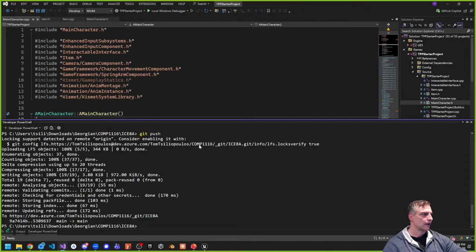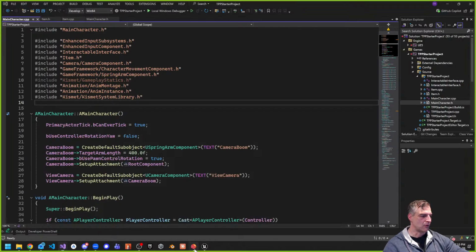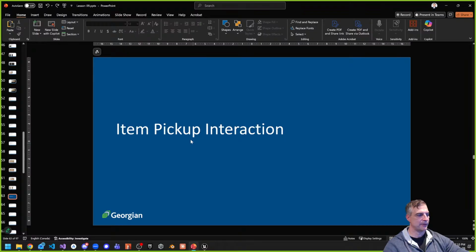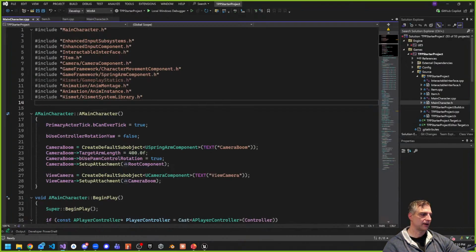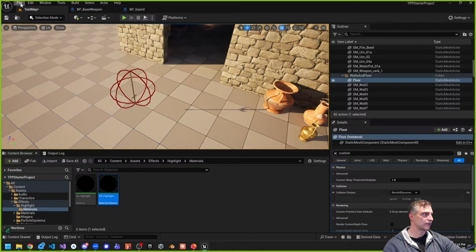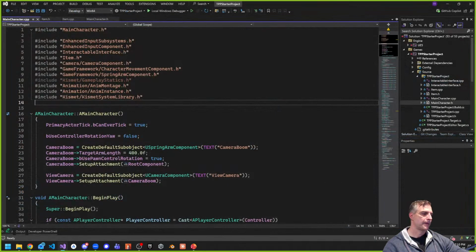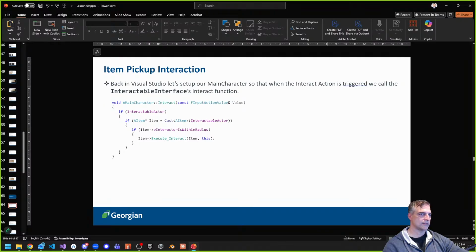Good. All right, so now that we have that going, I want to talk about item pickup. This is the first real interaction. Now that we're able to know we're interacting with an item, I want to be able to do the interaction, like the item pickup with the E button. How do we do this? Let's close off our editor. So File, Save All, close off the editor, right? And then what we want to do is go into the interact function.